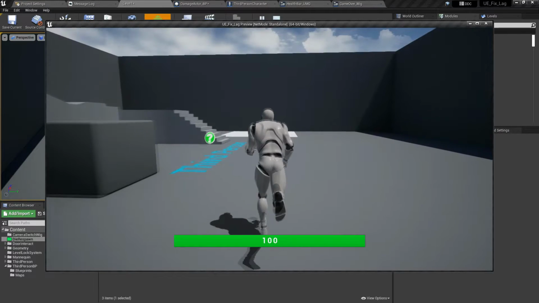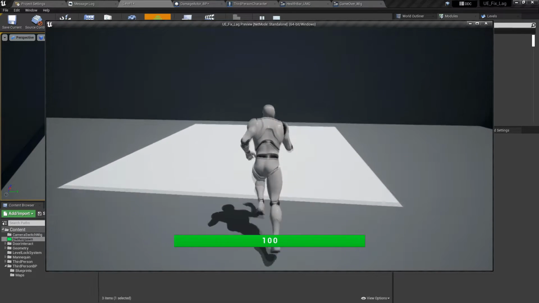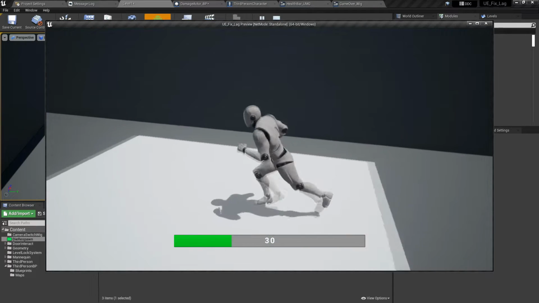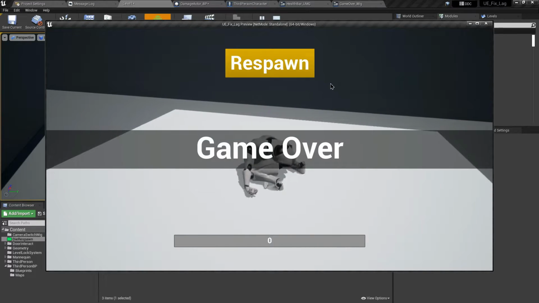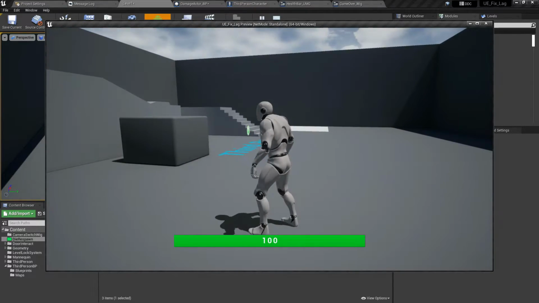So you can implement any of these methods in your game, and you can also reduce the health of your character with anything you want. I am using a platform for this tutorial, so now let's jump into the video.